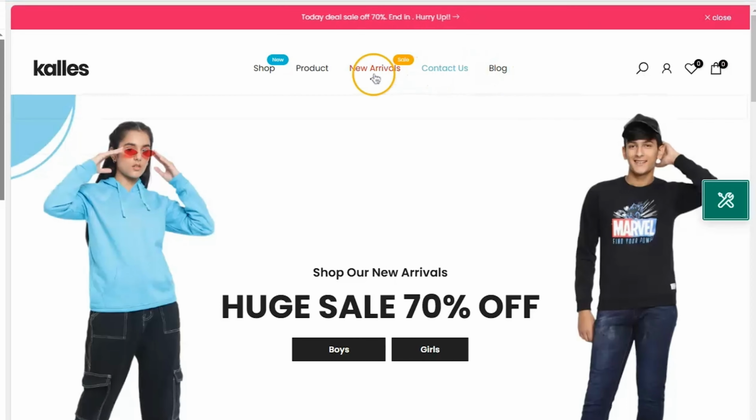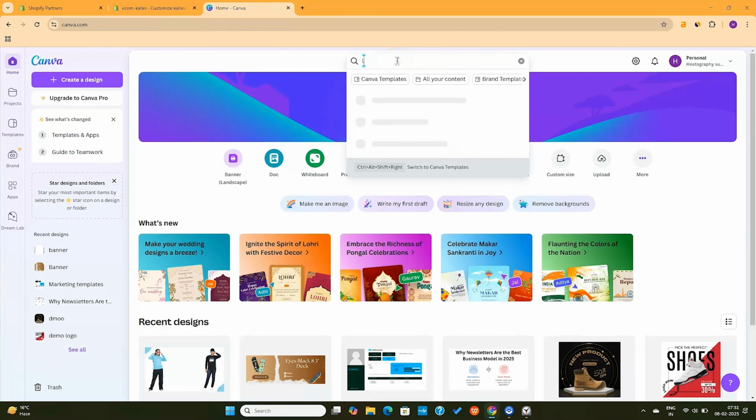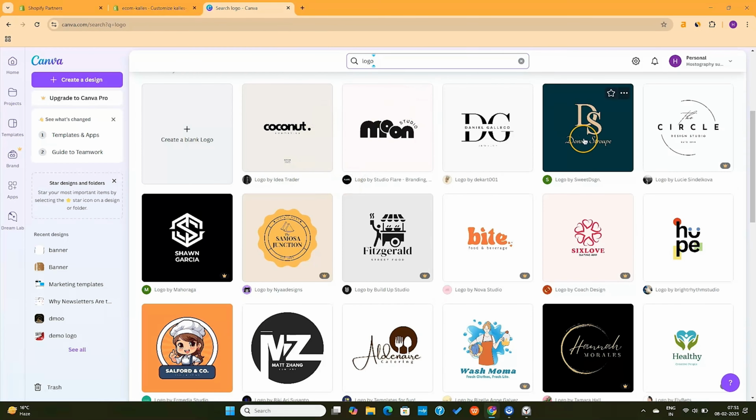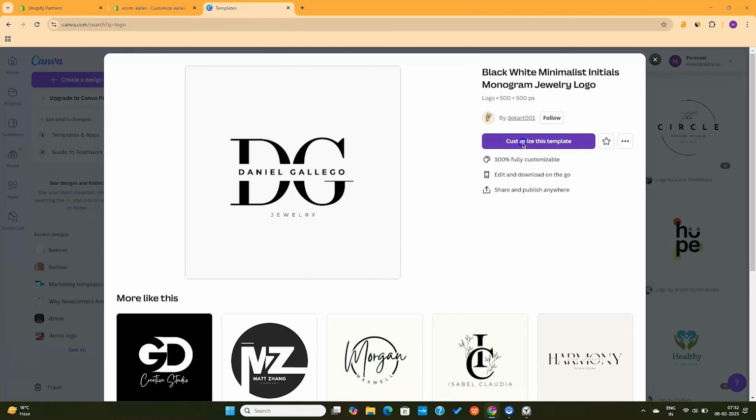First up, we have the logo here. To design the logo, I am going to use Canva. I will go to Canva and then search for logo in the search bar. This will show me all the available templates. I will simply choose one of these templates and then click on Customize.